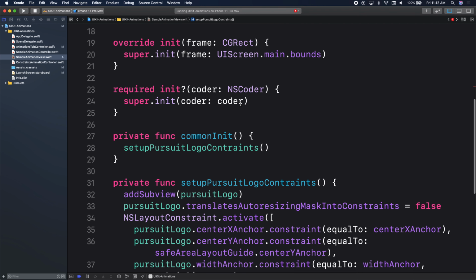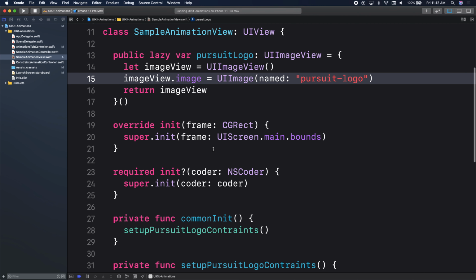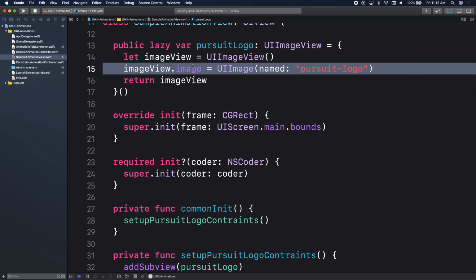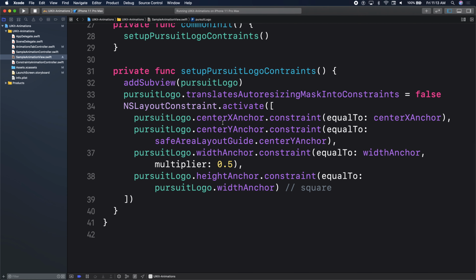Okay, so let's keep going. Let's make sure we set our image. So image view dot image is UIImage. What's the question? Pursuit logo. So don't forget to add your image here. Wait, did you make the view equal to this? Well, I haven't done it yet. No, we haven't added the view to our controller.